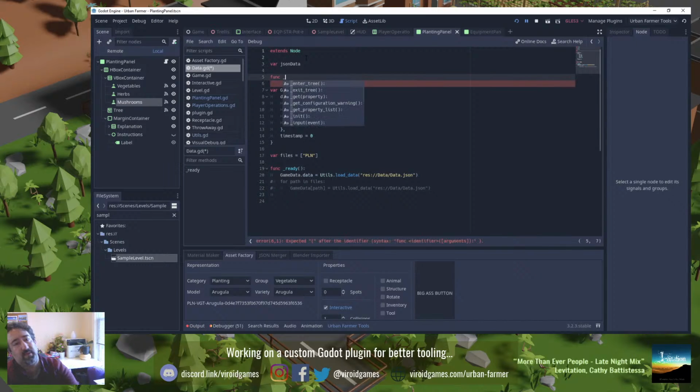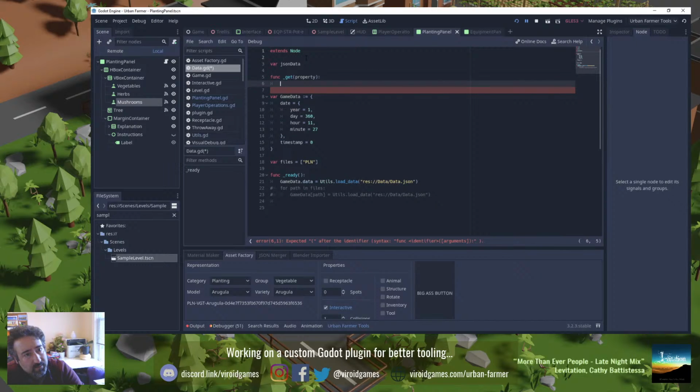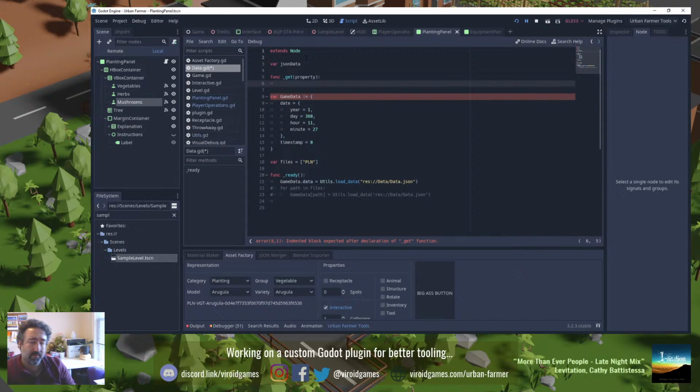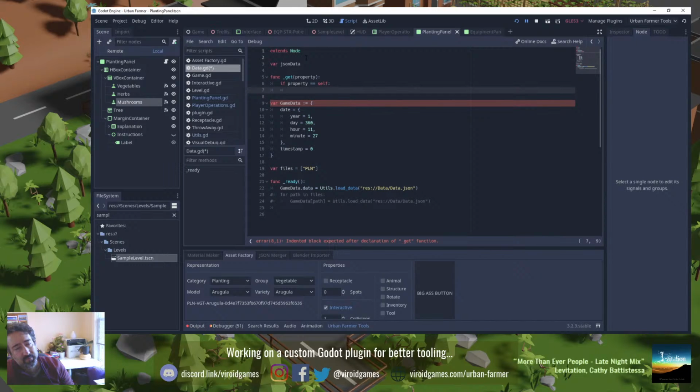Just going to see if there is any way. This is a bit unconventional. If property is self, meaning we just access the data singleton itself, instead of returning all available methods, it actually returns the game data.